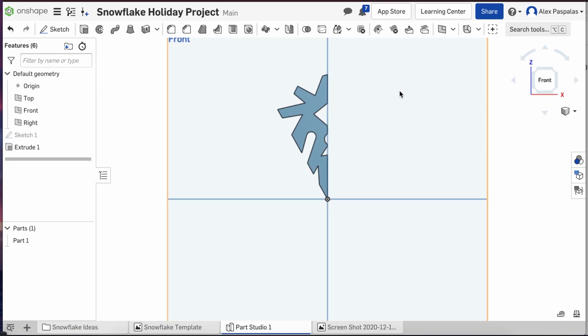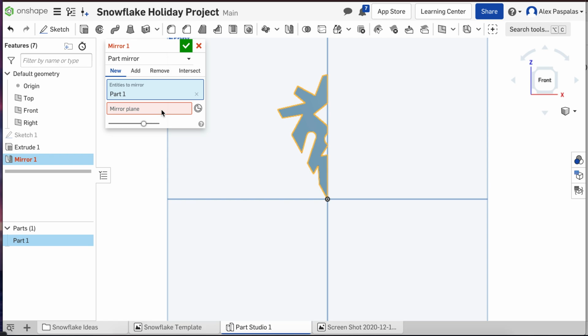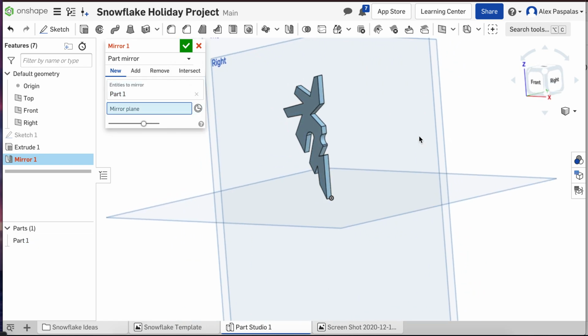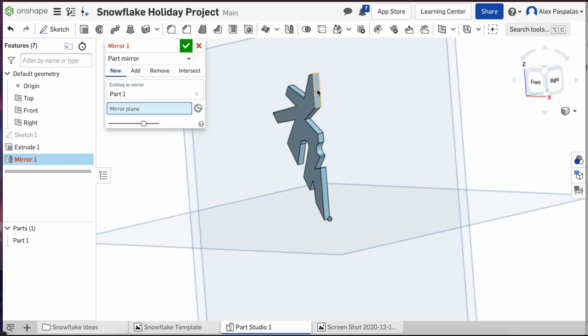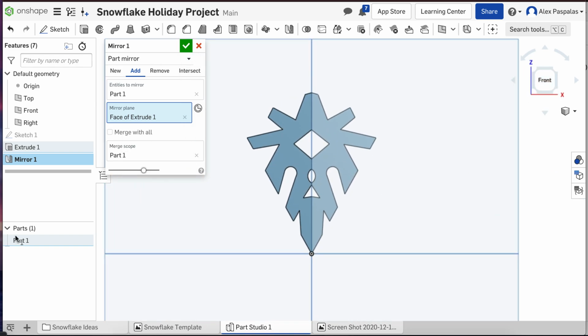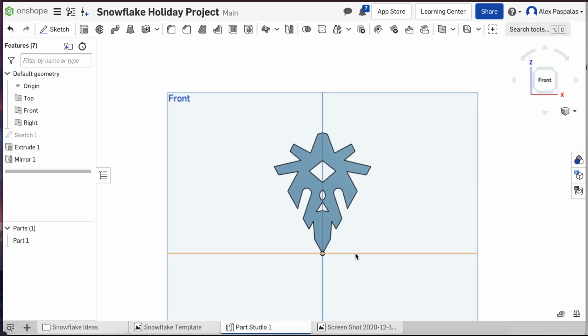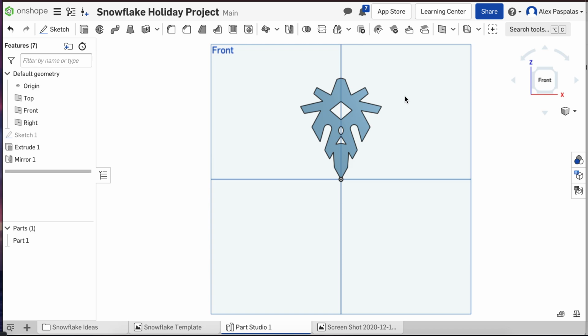So we are going to do a part mirror. I'm going to choose the mirror tool. The entities I want to mirror is part 1. And my mirror plane is this face of my snowflake right here. When you mirror it, you should still only have one part here. If it generated 2 parts, that means there's a hole somewhere and you need to go back into your sketch and fix it up. I'm going to hit the green check, and now I have 1/6 of my snowflake.